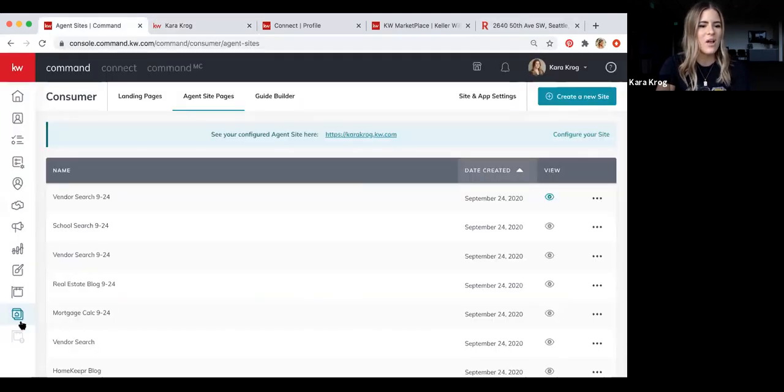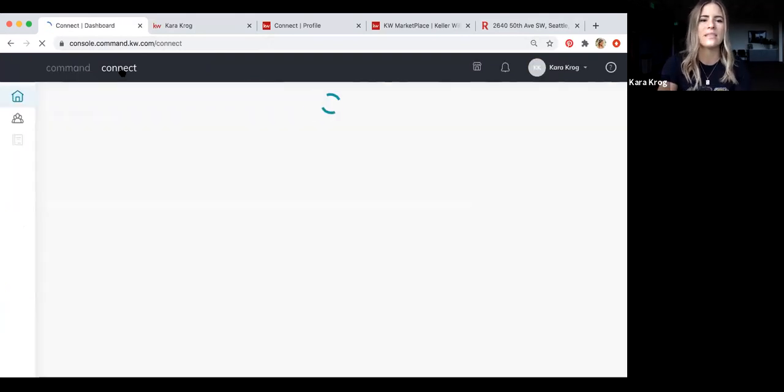And I think we made our way through the whole menu. It looks like we've got something else coming soon, listing consult, that's not quite available yet. I'll also take, since we have just a couple minutes left, I'll say you can get to KW Connect through Command as well by clicking this Connect button.